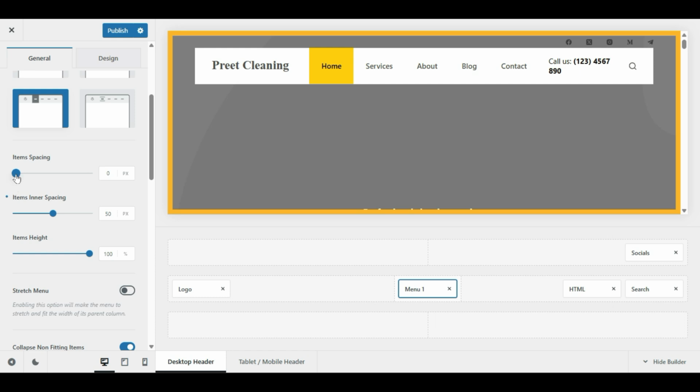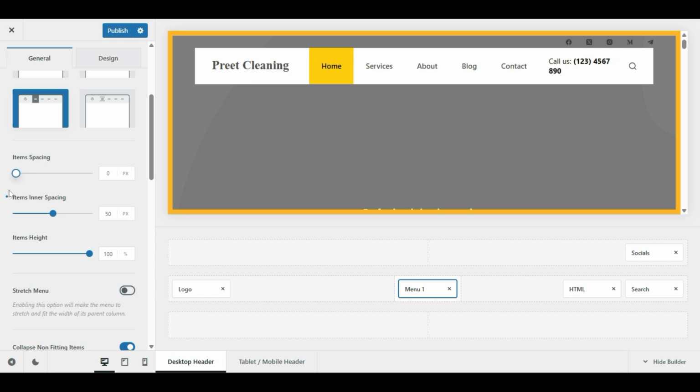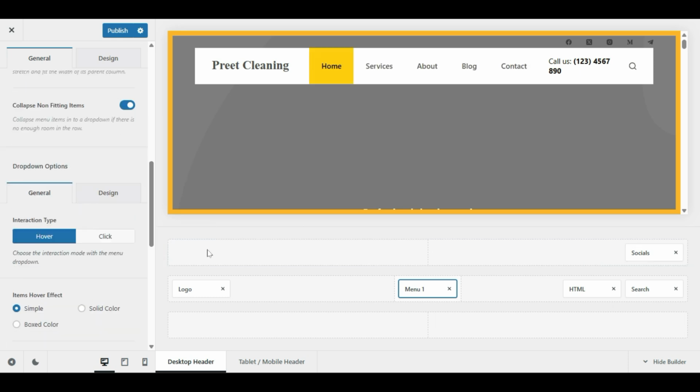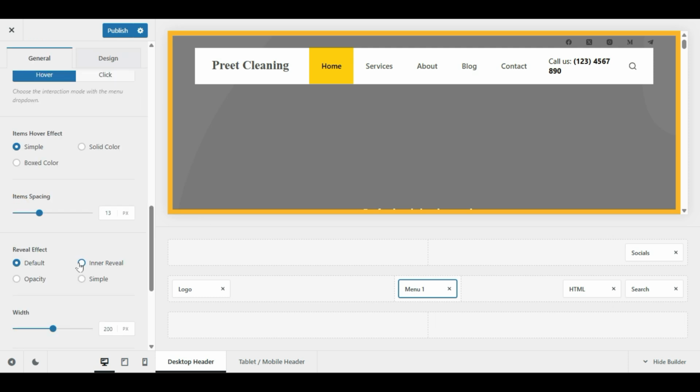Then you can also give item spacing. If you want to give more space in the menu like that, or keep it closer. Okay, and then stretch menu if you want to stretch it. Okay, and how you can change your menu pages, let me show you. Item hover effect: if I choose solid color, yeah, it's a solid color now. If I choose boxed color, let's try out boxed color. It's something like boxed. Simple, keep it simple.